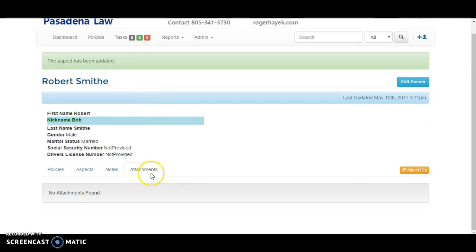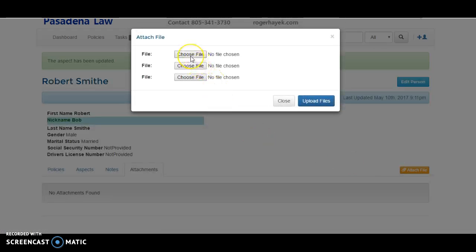And then finally attachments, which is very helpful. If you're going to attach something to a person, you might want to attach their driver's license, social security card, etc. It's just a simple browse and attach.